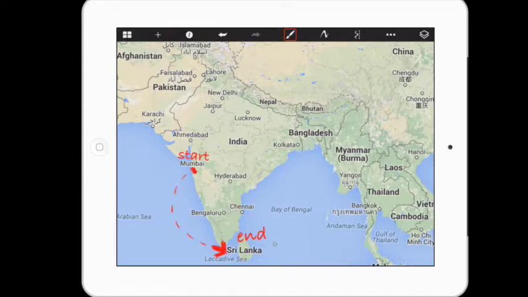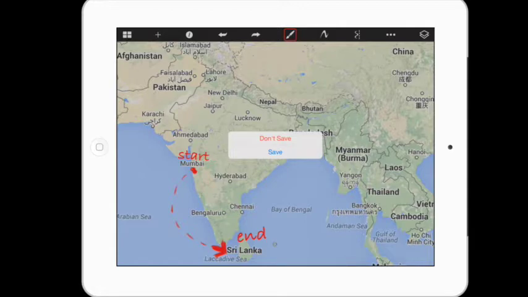So now I need to save it in the gallery and then export it to my camera roll. So up here you're going to see these four boxes. We're going to go ahead and click on that, and it's going to ask you if you want to save. Click save.